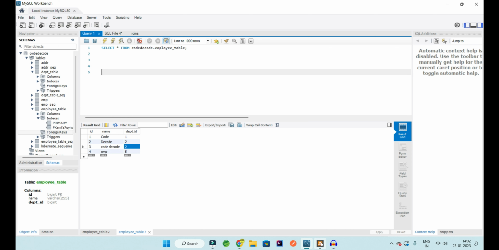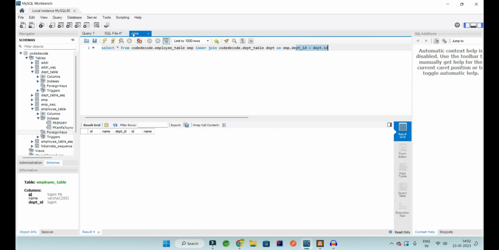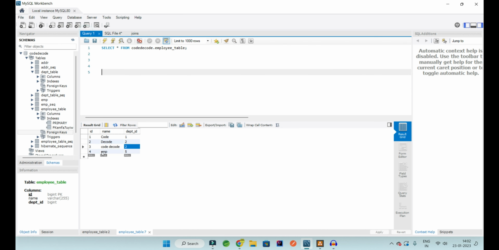So in this Venn diagram only this part which is common is going to be the output and the result, and none of these greenish and orangish part. So when I try to run this join, I should have only 3 rows: code, decode and code decode, because these are only matching department IDs. So let's try running this.